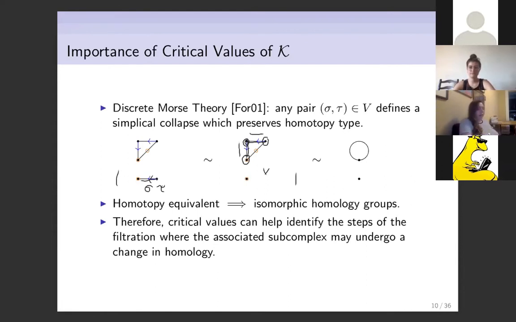And I'm going to get a simplicial complex that looks like this, just the disjoint union of a point and a circle, okay? So essentially a discrete gradient vector field prescribes simplicial collapses which preserve homotopy type, right? And if two subcomplexes are homotopy equivalent, then they're going to have isomorphic homology groups, okay?